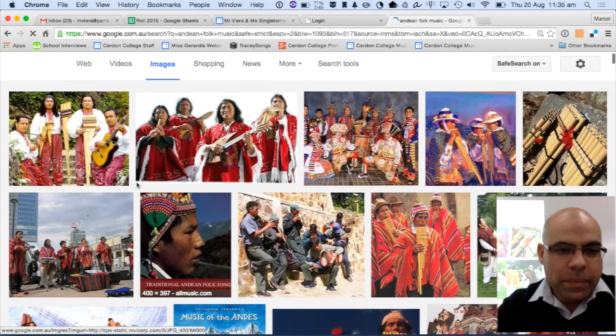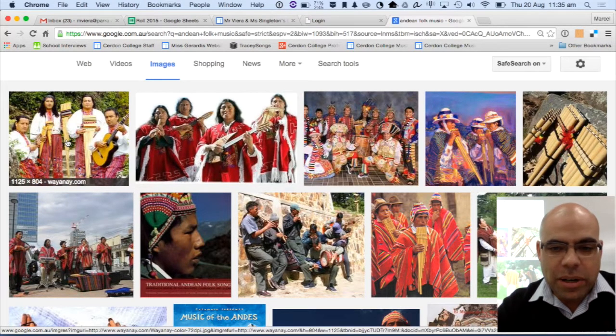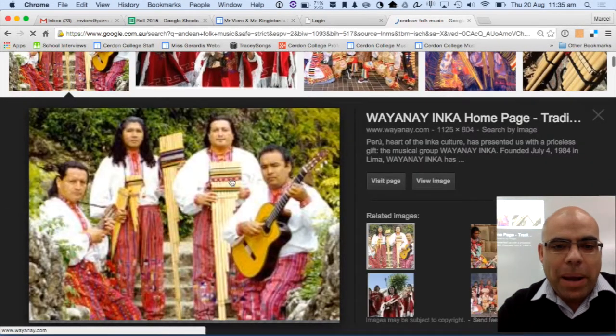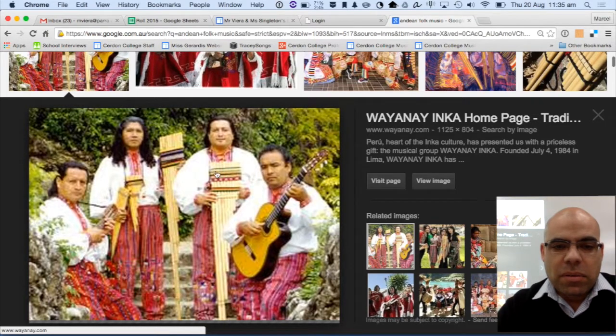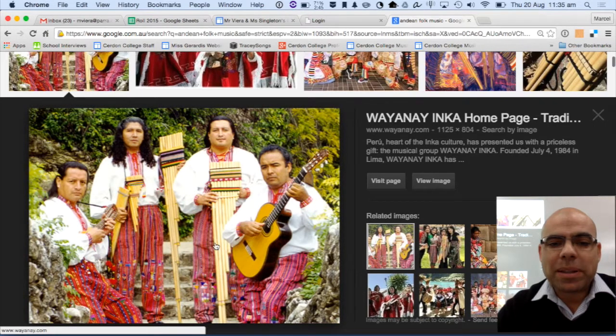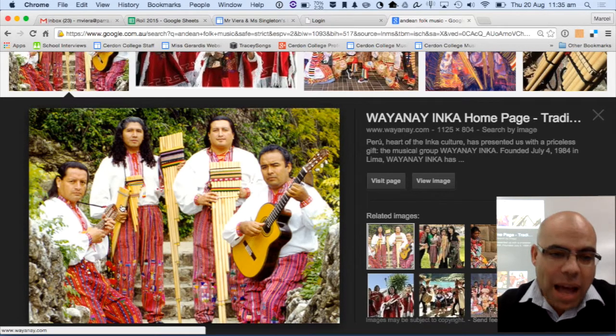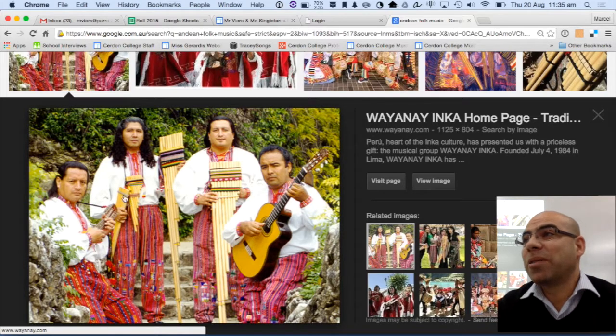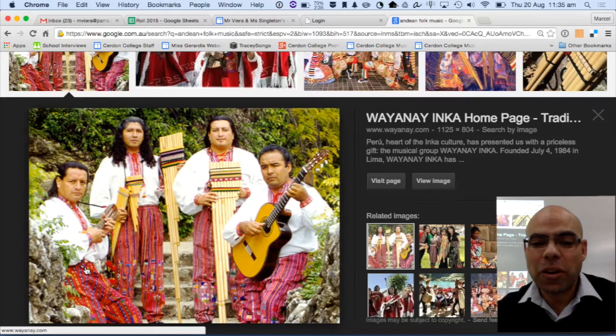Okay, so here's one example where they've got pan flutes. Remember that with a pan flute, each pipe is a different note. A really common instrument is the guitar, and one of the instruments that you might remember from our talk before, that little tiny guitar was made by a little animal called an armadillo, and that's the charango. So these are really common instruments.